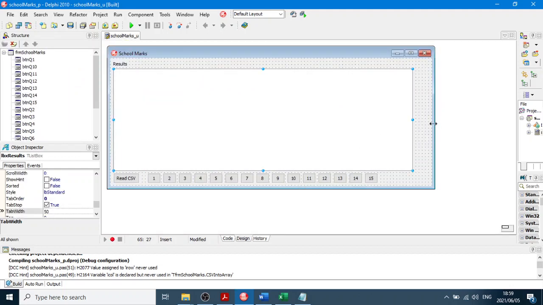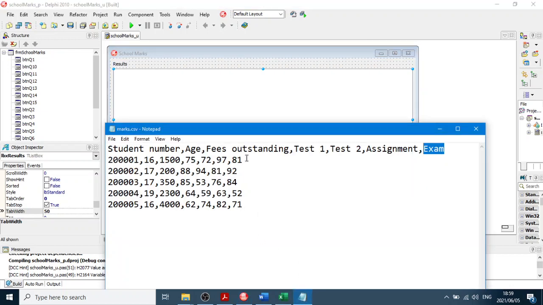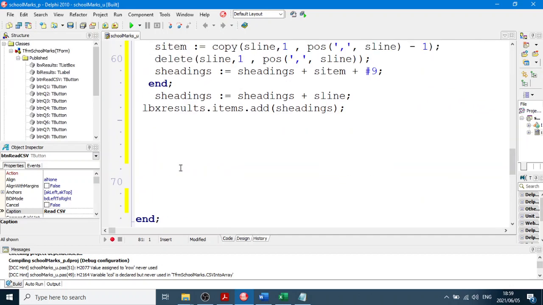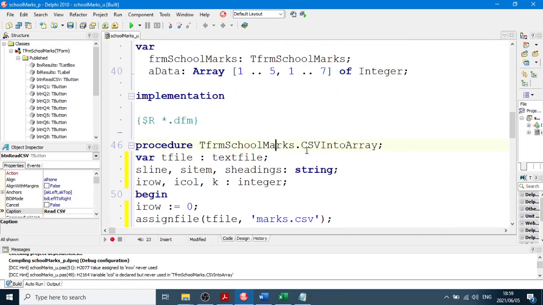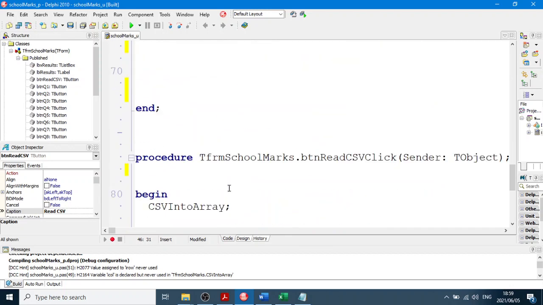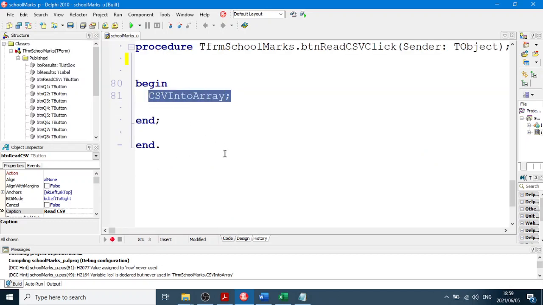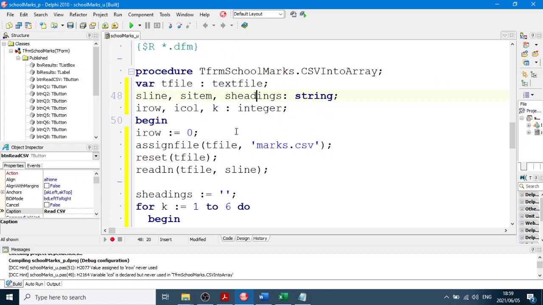Right. Okay, let's move on. Now we have to read the rest of the text file. We've read that first line, and now the pointer is sitting over here on this line, and we've got to read from there and copy the pieces off and put them into a 2D array. So this is the procedure called CSV into array, and the procedure is called over here, in this read button click event. When you click that button, it's calling that procedure called CSV into array, and we're busy writing the procedure.